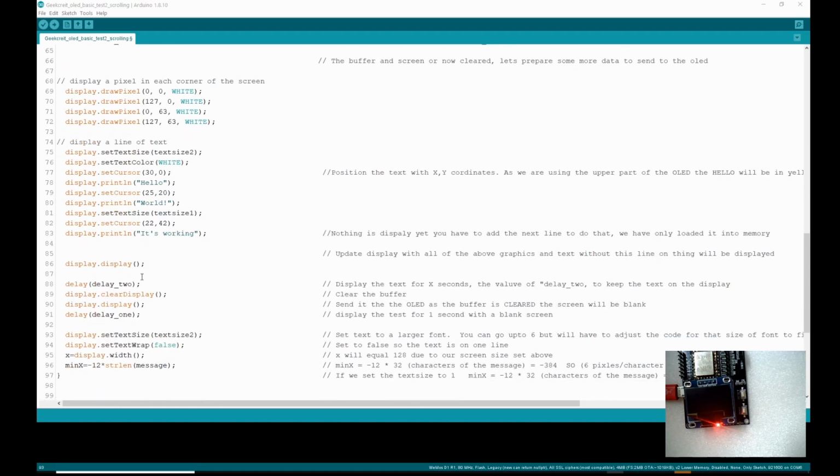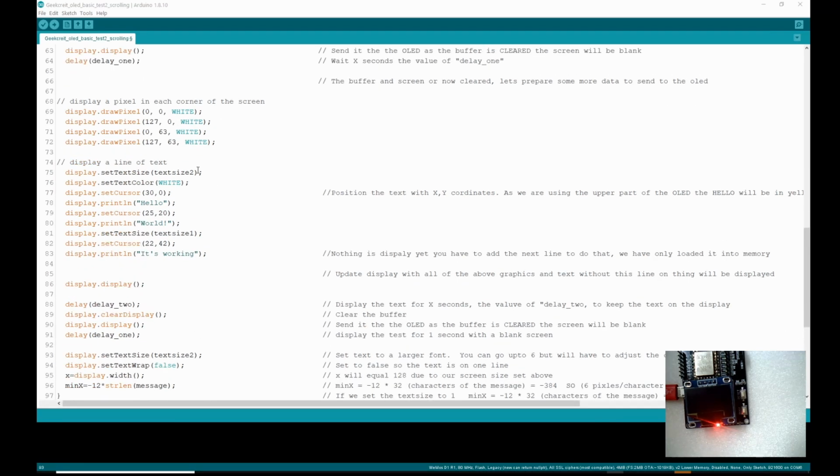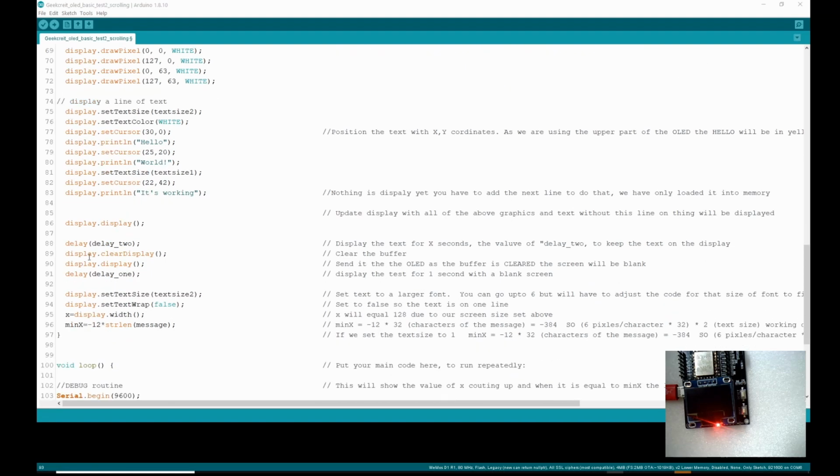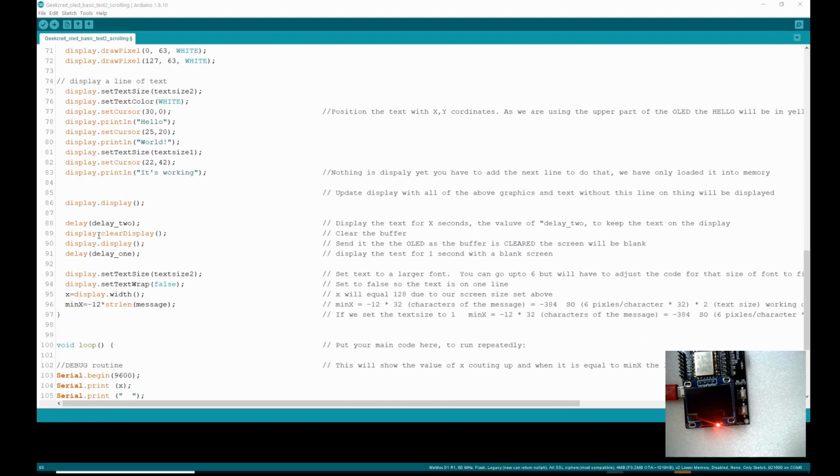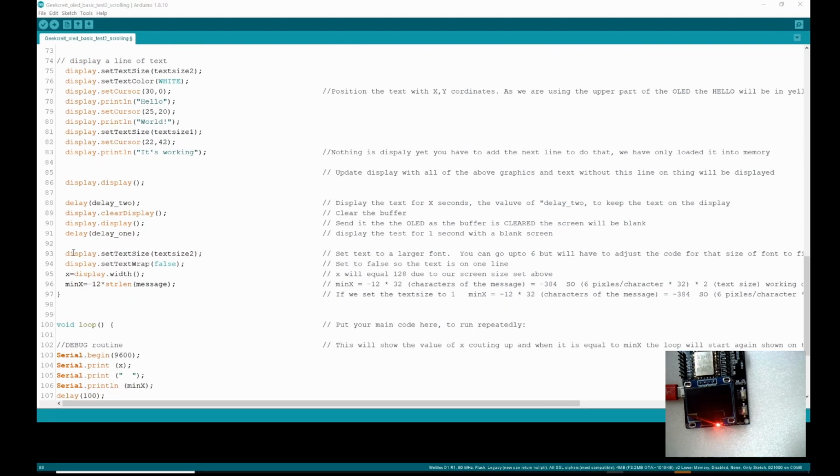So let's just go back down to the bottom. This is going to do exactly the same as we had before, then it's going to clear. Now this is a new function here, so we're going to set the text size to 2. This is a new command that I've learned: display text wrap. Set text wrap to false, and what that does is make sure the text appears all in one line.